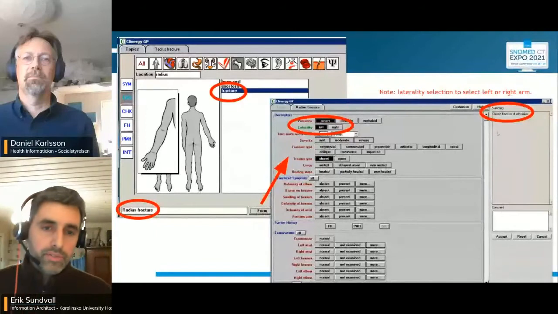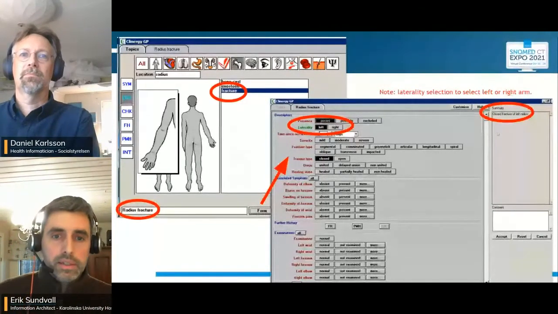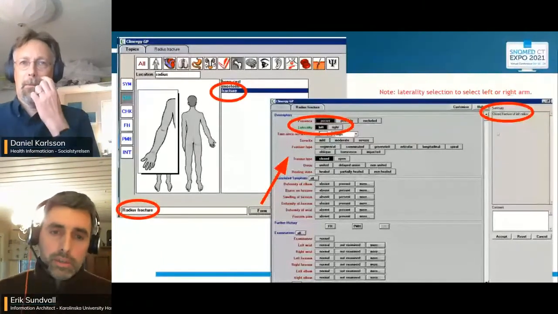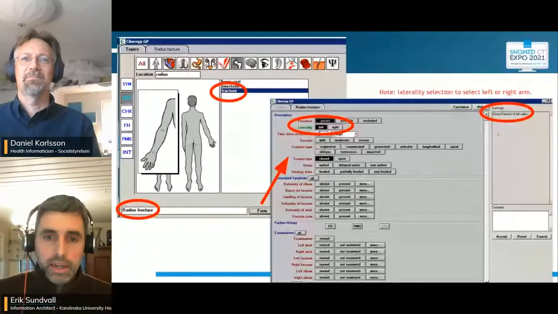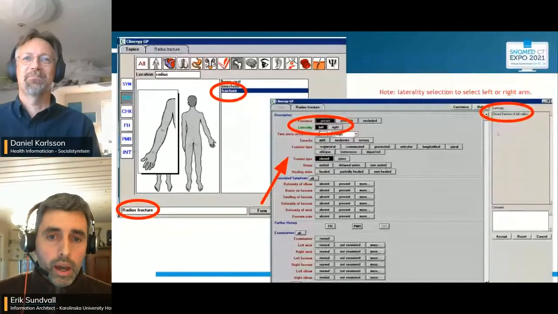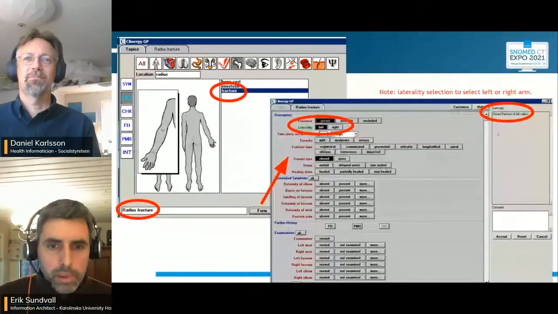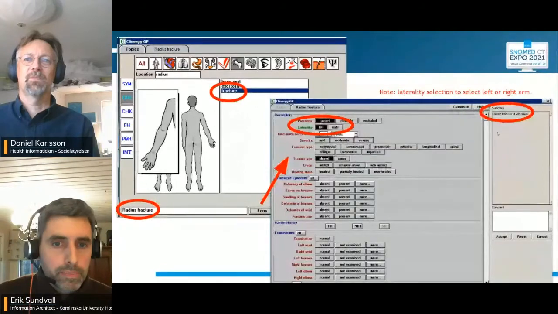And then we've selected fracture for radius. And then we get these different things. You see it pops up there, for example, that you can select left or right arm, which would be sensible. And I think we have an example on another slide where we don't need a left and right arm.